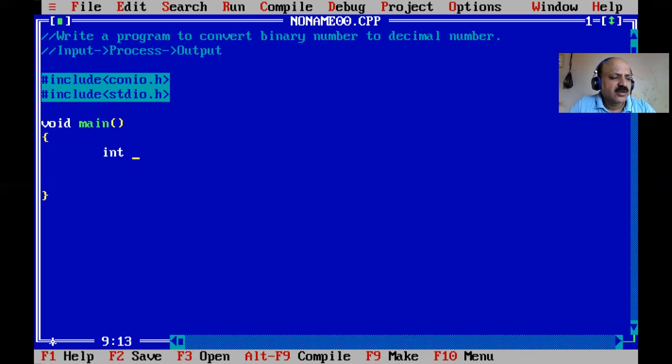First we take our number. The binary number is so long, so we take a long integer, otherwise it takes a garbage value. Then we take a decimal number and assign it 0, otherwise it creates a garbage value. Then i, that is the counter, and then rem, the remainder. Let us check clear screen.